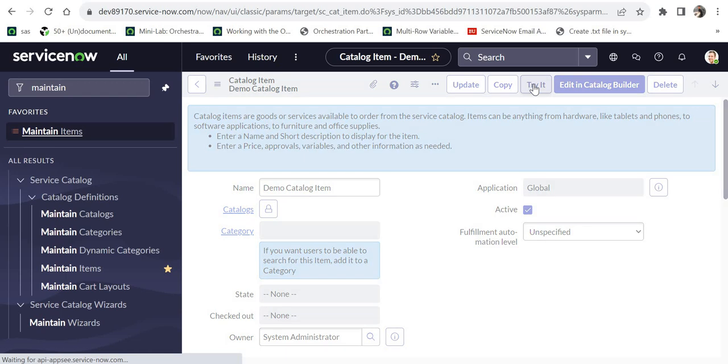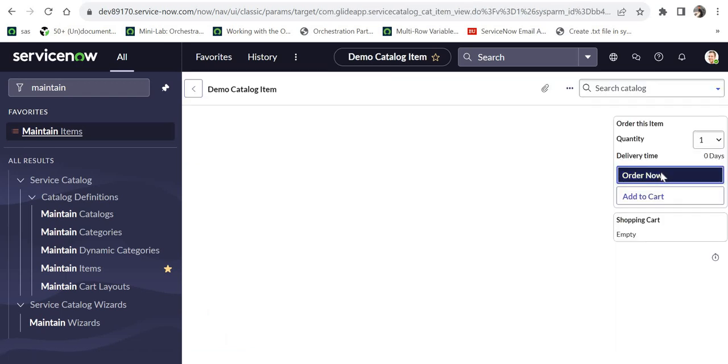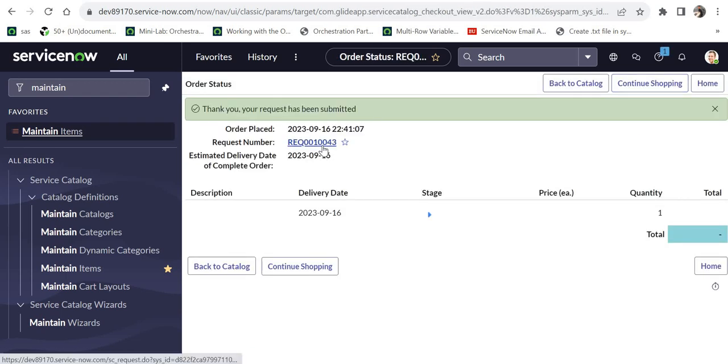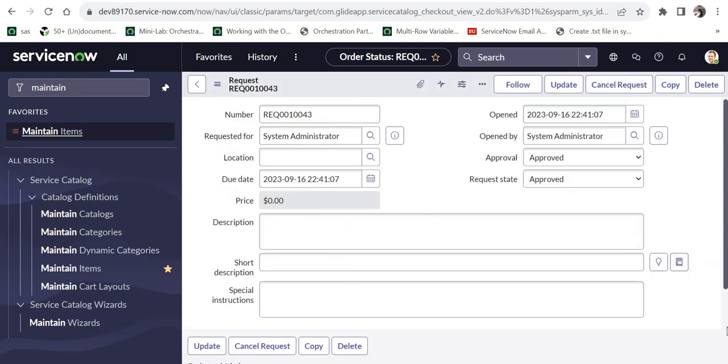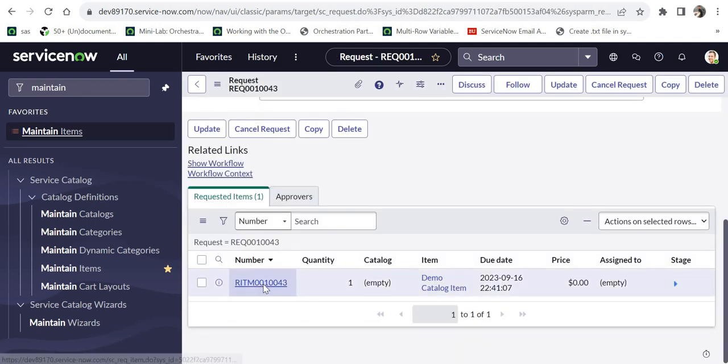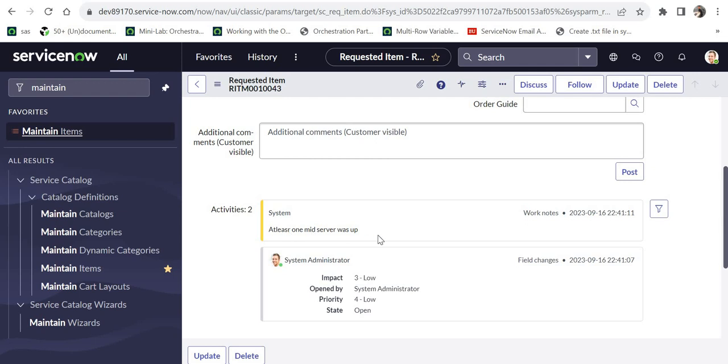So I will click on try it and click on order now. I will go to this request which was just created, scroll down and go to the RITM, and it says at least one MID server was up. So my flow and subflow ran successfully and they said at least one MID server was up, and we are okay to go ahead with the integration which you will be building in your flows.